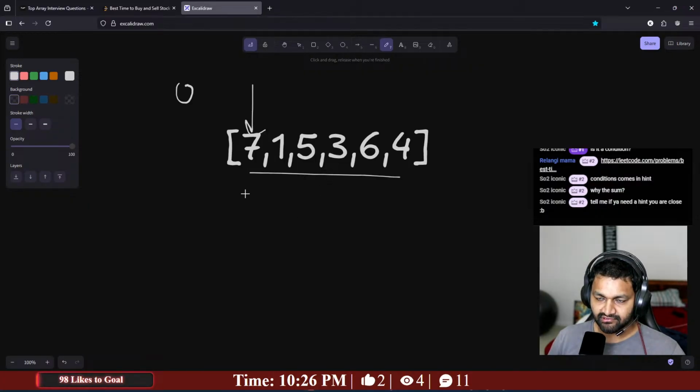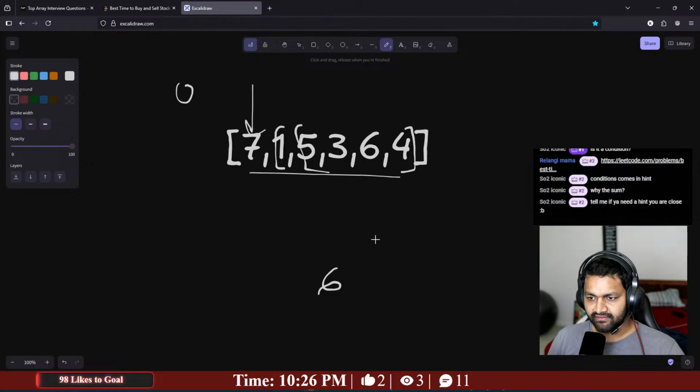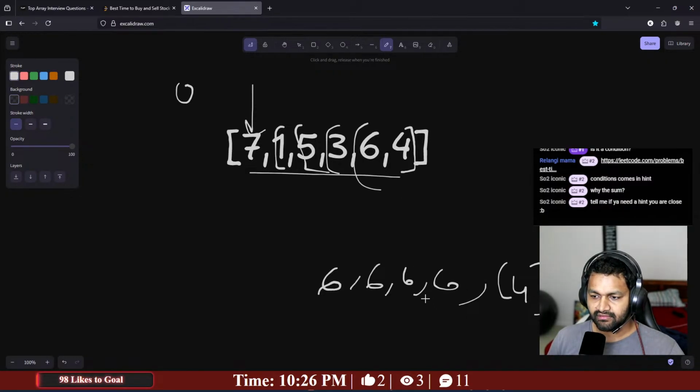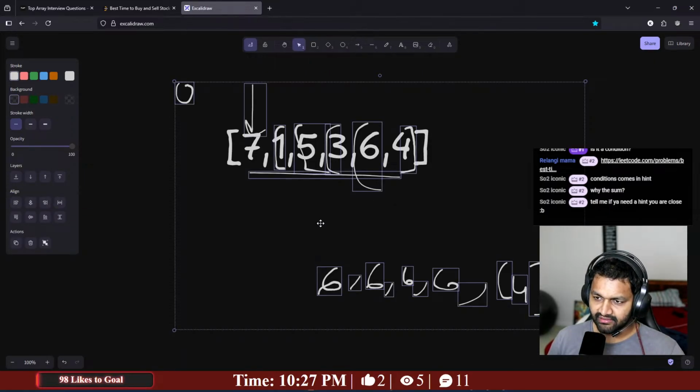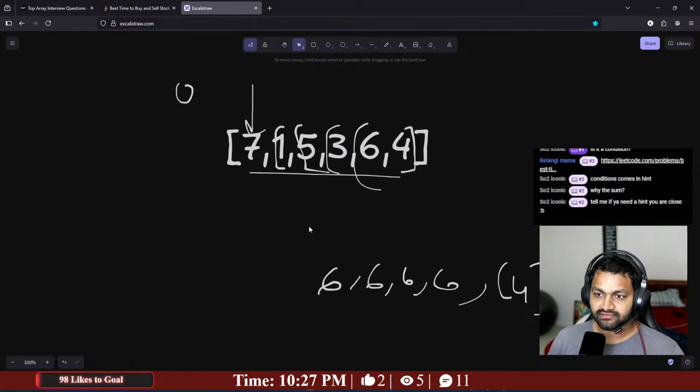So that's not valid. And inside this array now, I need the max value, which is 6. If I go to the same next array, the max value is again 6. Again 6. And then 6 and then 4. Isn't it like I need to store somewhere of these max values?